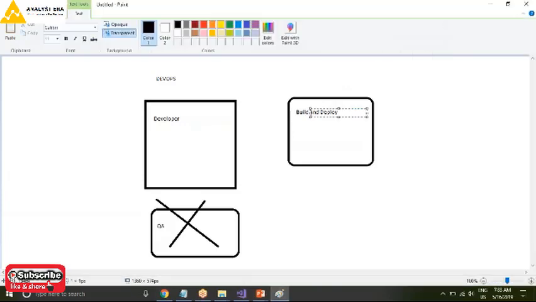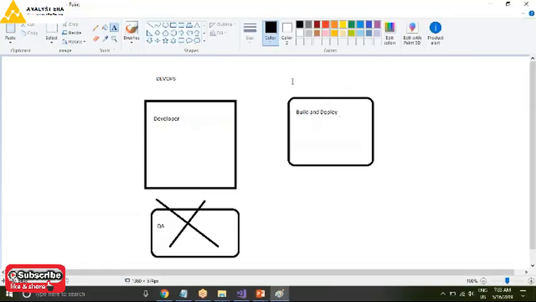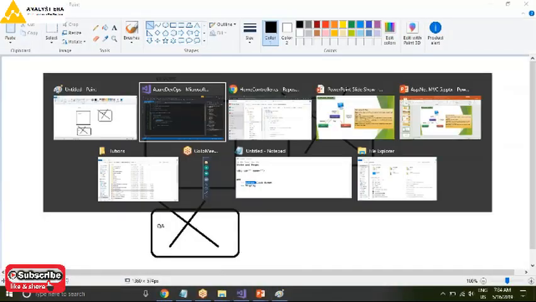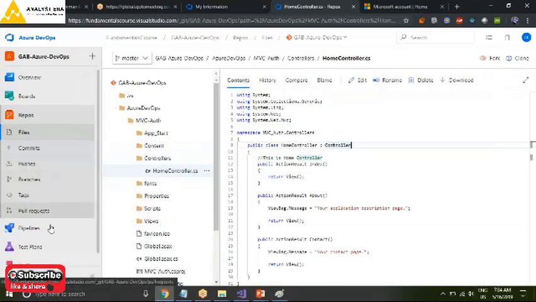Until then, what is the build and deploy team doing? Nothing. They have no work. So what does DevOps do? It will kill this team, and it is not there anymore. In my current team, there is no build and deploy.